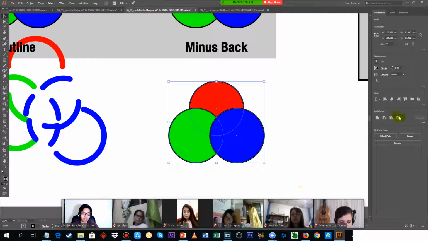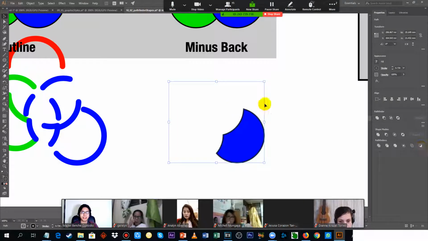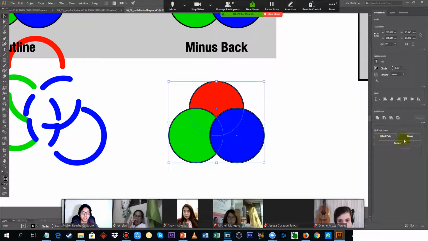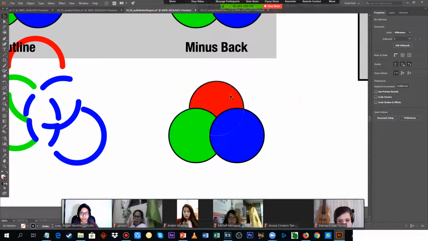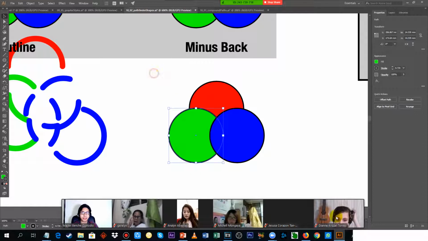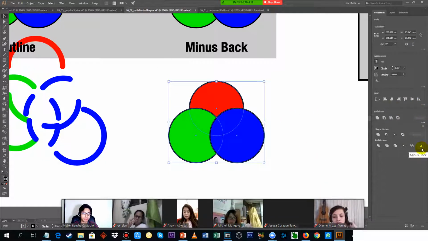Let's select the entire thing, and let's click on minus back. So it's like the opposite of minus front. Yung nasa back, yung ma-prioritize. Yung nasa back pala yung na-minus from the front. So itong dalawa are in the back. So the ones in the back will minus the one in the front, minus back.